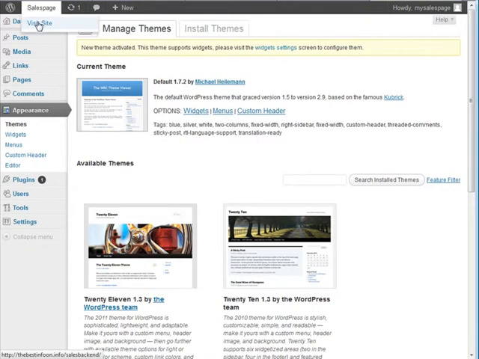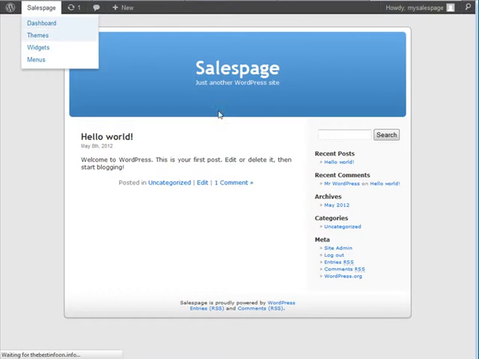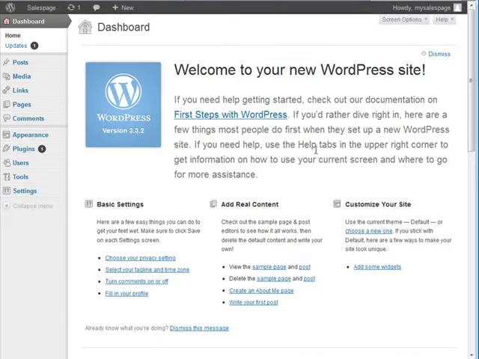Okay, now when we go look at this, it's starting to look a little more like what a sales page looks like. A sales page usually has some background, has a header, and then it has a linear layout. Okay, so that's what our basis is going to be. We're going to base the whole thing on Kubrick.